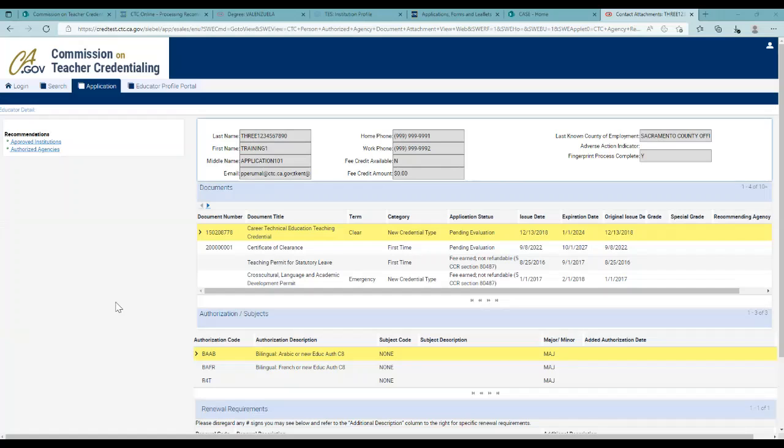I think I have a little bit of time. Let's see if we can get the PIP mild/mod. So authorized agencies. I'm hoping it's available in the test system.